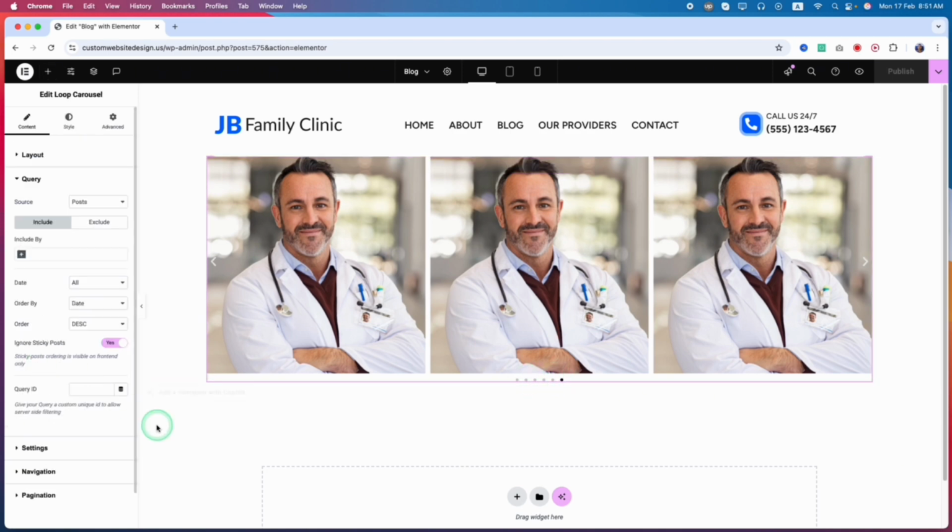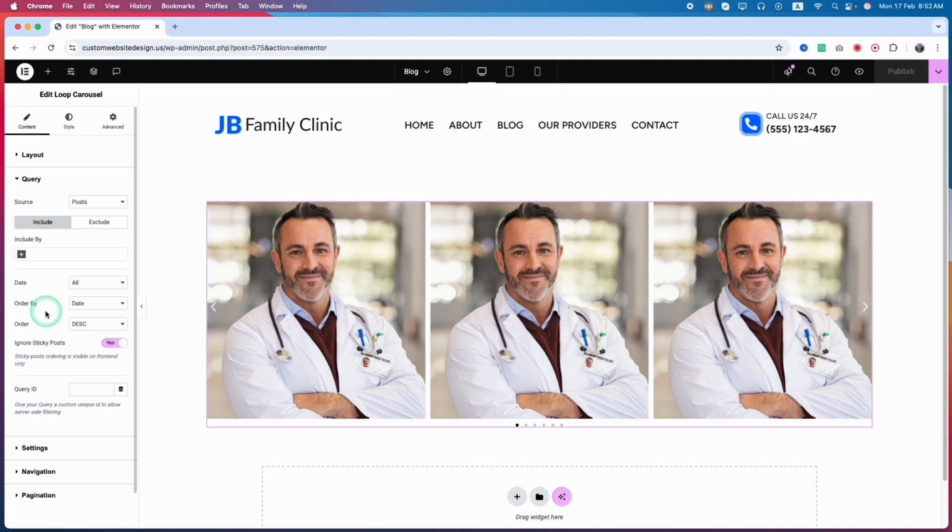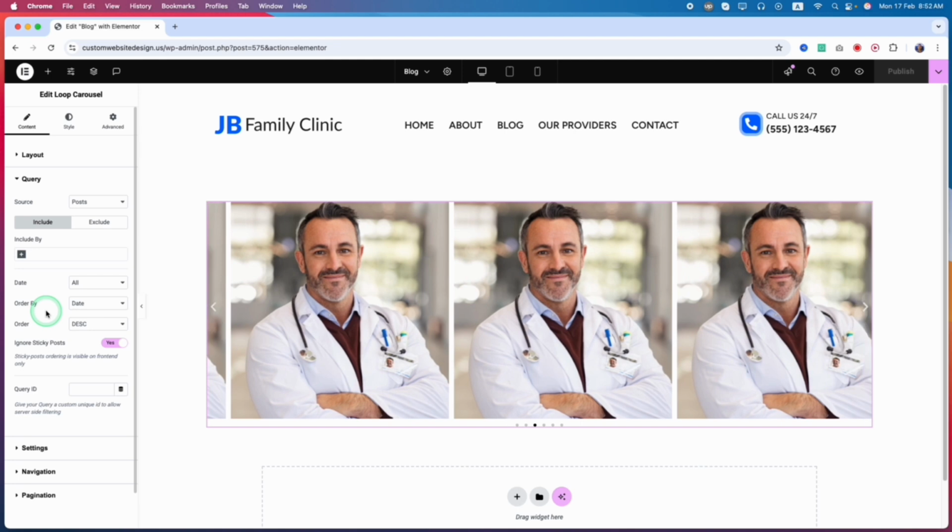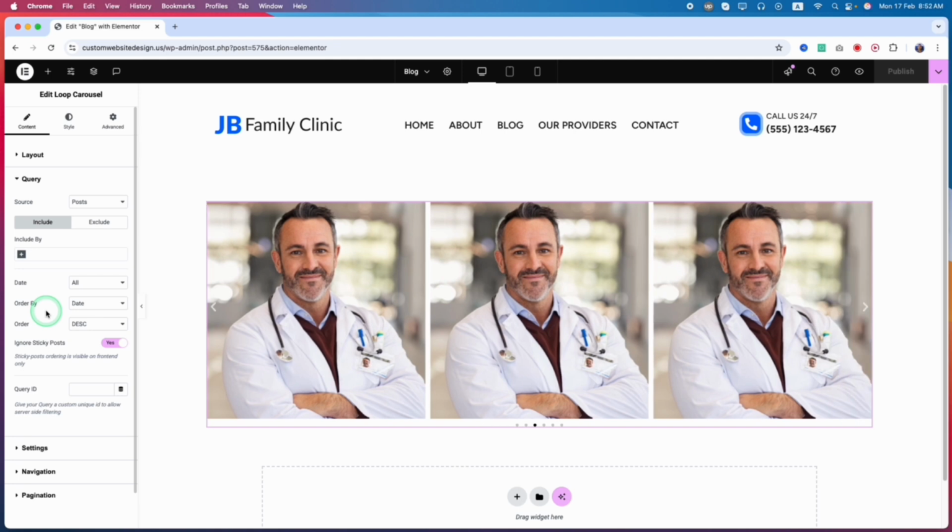And on query, we can set what type of data we want to get here. So in the future, we are going to create our provider section and review section using this loop carousel. To create them, we will use advanced custom fields. So when we create post types using advanced custom fields, we can select the source as that post type.